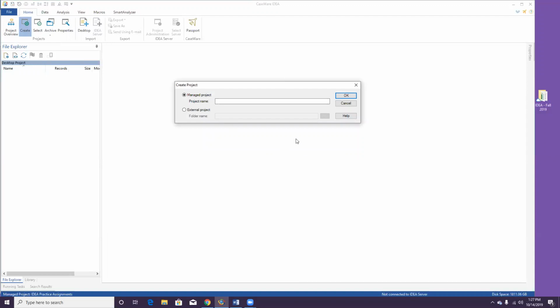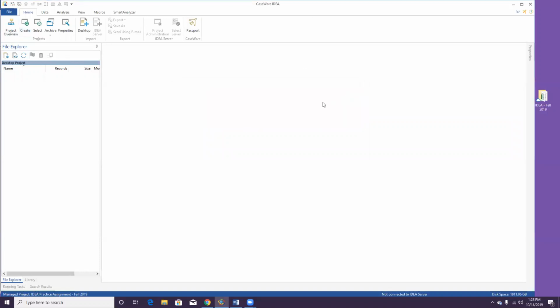So what we're doing over here is we are going to name this project, and we're going to call it IDEA Practice Assignment. And I am going to call it for the fall 2019, so I know which semester I'm working on. And I will select the OK button. Once I do that, I have created a managed project.